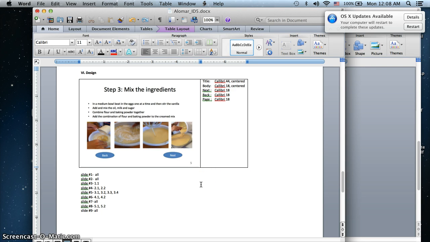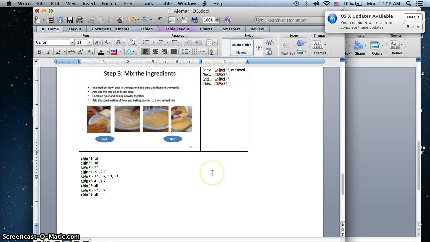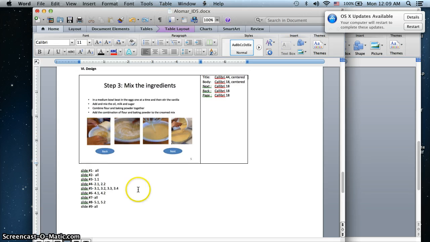The things that you should keep in mind here is put down the page number. Make sure you stay consistent with your design. Put a format down, a template down that you use for all of your slides. Put down the title, the body, the pages, next and back, and try and use as many images as you can. Make it interesting.